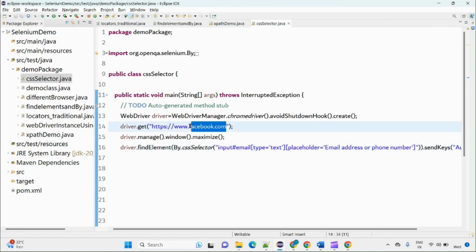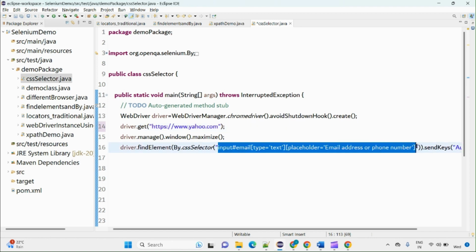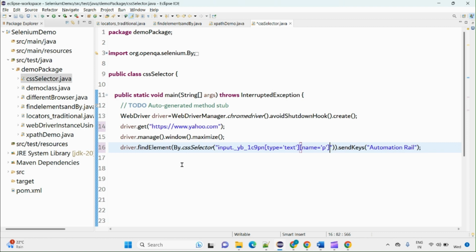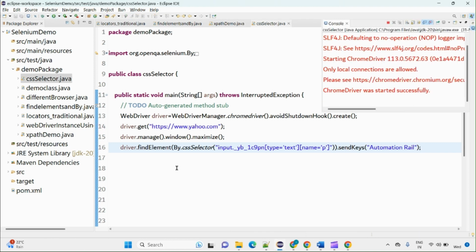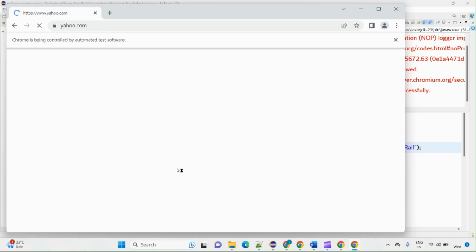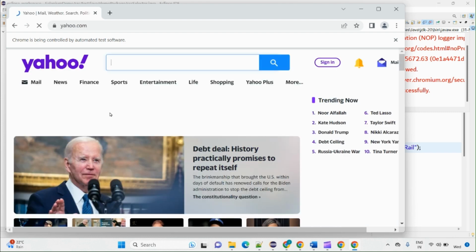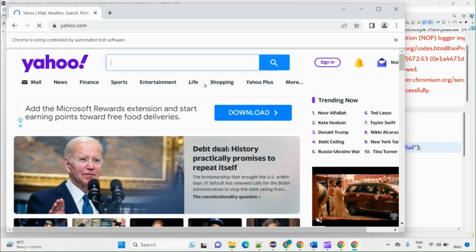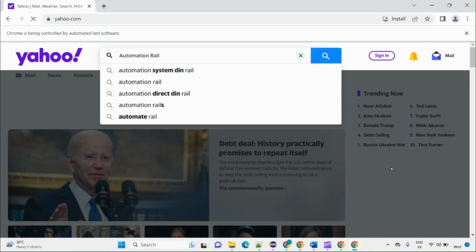So rather than this Facebook, I'll type yahoo.com, and then I will replace the CSS value here. So let's execute this code. So it has launched the yahoo.com. It has maximized the browser and it has entered a value in this search bar. So for this one, to enter the value in this search bar, we have used tag.class with multiple attribute.